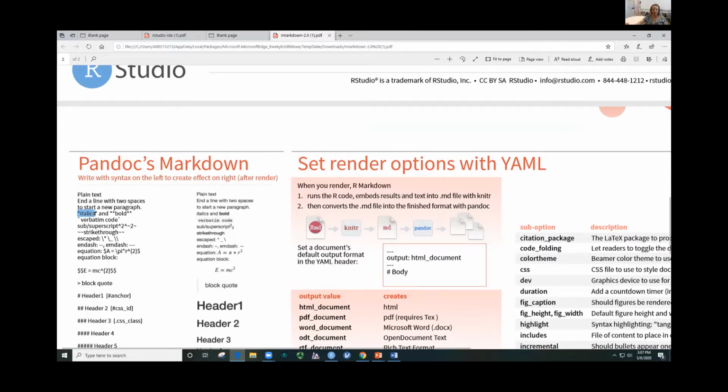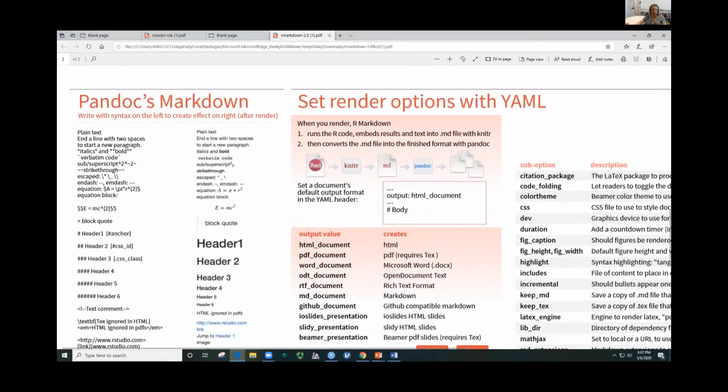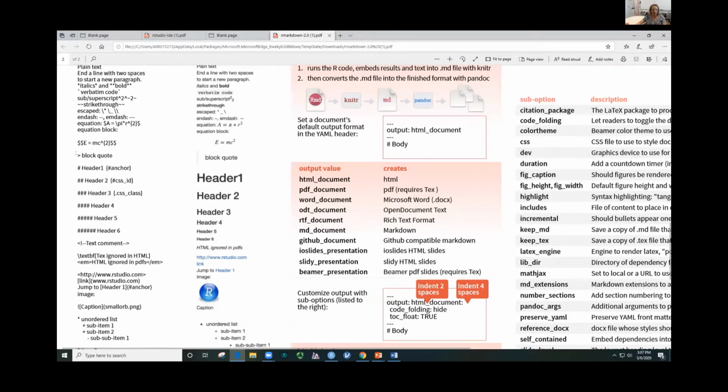If you want something to be italics, I said this before, you surround whatever you want to be italicized with an asterisk at the beginning and the end. If you want it to be bold, you surround it with double asterisks. So these are some of the most common things that we want to format. If you want to have a block quote, you put the greater than symbol, and it will make a block quote in your PDF document when you knit it.